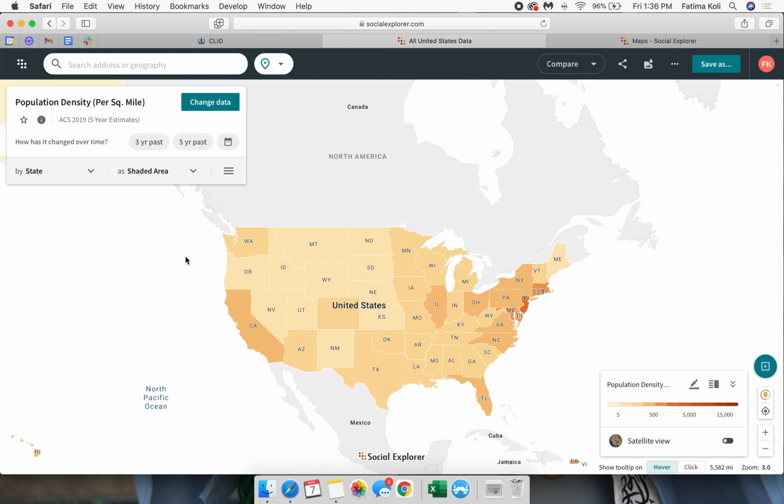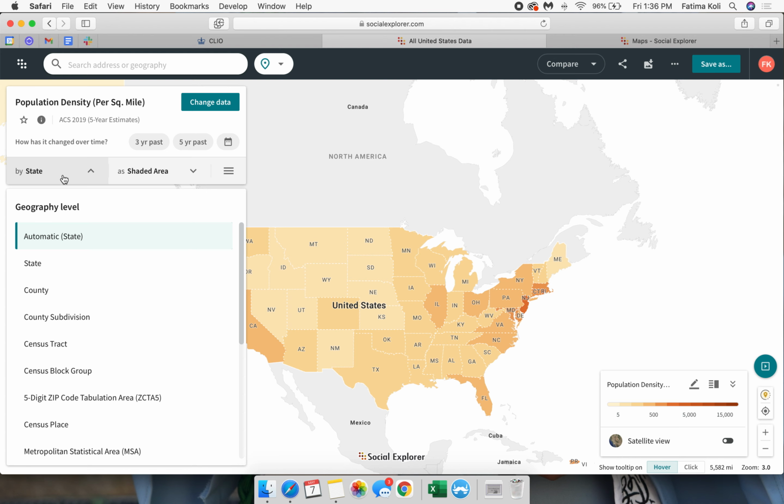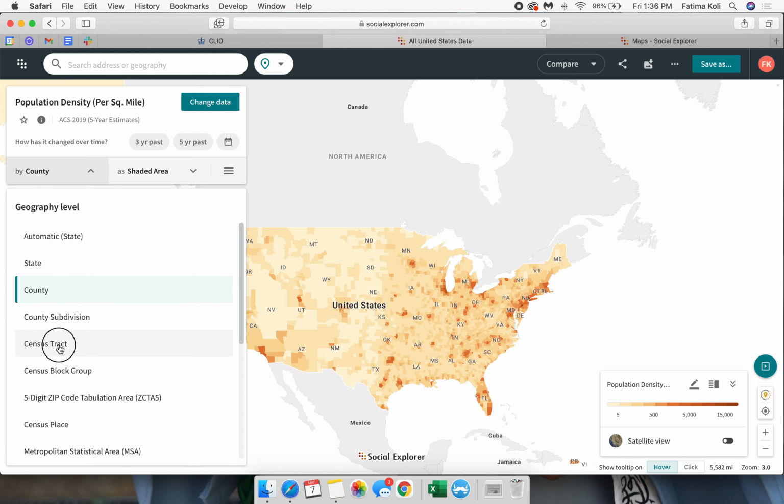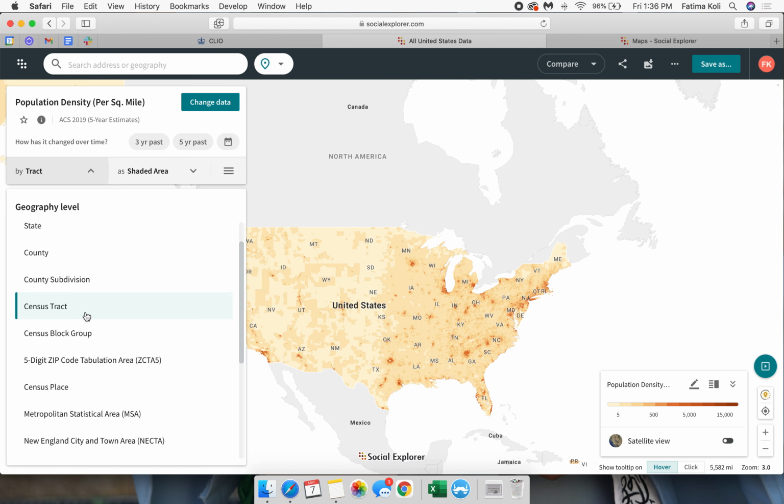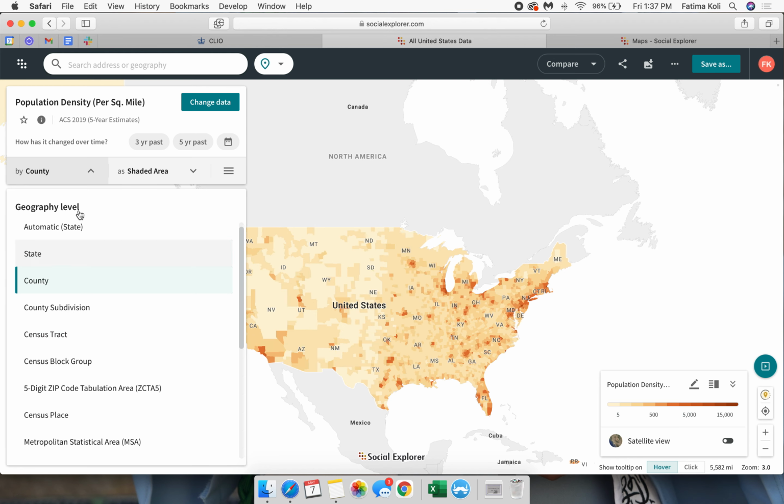So you can change what geography the data is at. So from state, you can look at it at the county level. You can also look at it at the census tract level, among many other geographies. All of these will not always be available. It depends on the data that you're looking at, what geographic level it's available at. But this data looks like it's available at all of these levels. So let's stick to county for now.